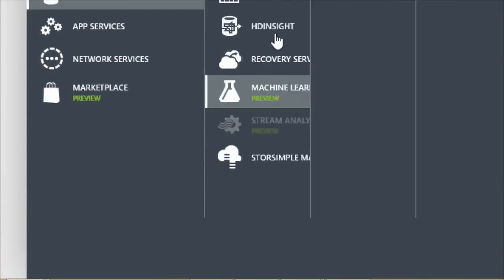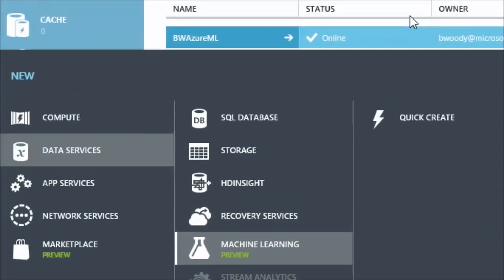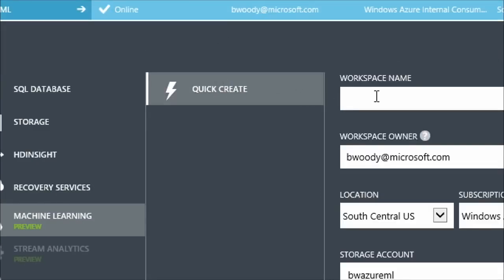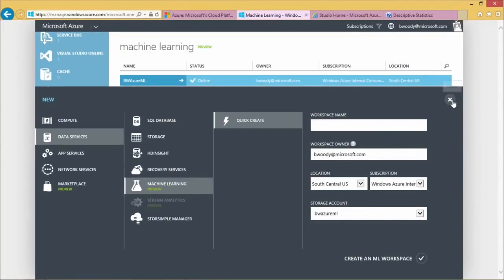You'd simply click the new button. You'd go to machine learning on the preview, and you'd quickly create a workspace name. So I'm going to go ahead and minimize that. We've already got one. You're going to set up the workspace owner, which is your ID that's associated with your subscription. That way you're the owner and can grant other people the ability to work. You pick a location. You pick how you want to pay for it, and it's just on the subscription, your free one. And then you pick that storage account we talked about.